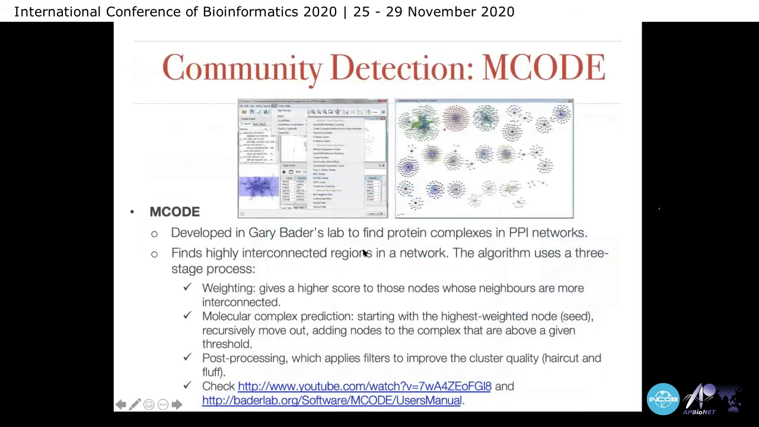So what we will do is clustering by MCODE, but not now. We will do clustering after the break.